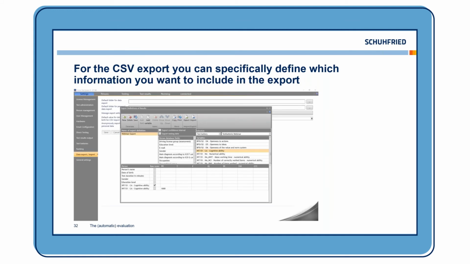And for the CSV export, you can specifically define which information you want to include in the export. And to do this, we go to settings, then data export and import. And then we open this window called export definitions. And as you can see here, we created a new export definition called webinar export. And what this does is specify which information should be given in the CSV file.